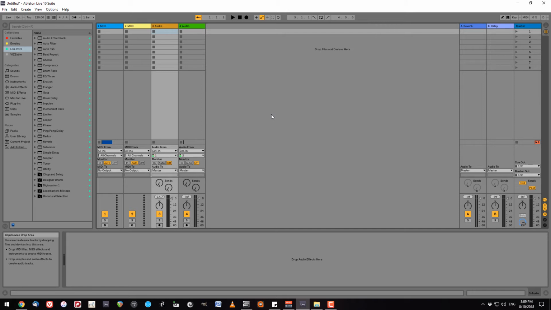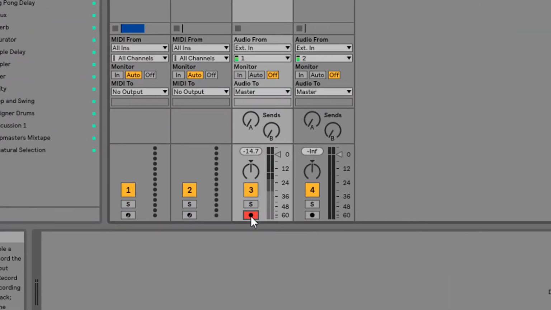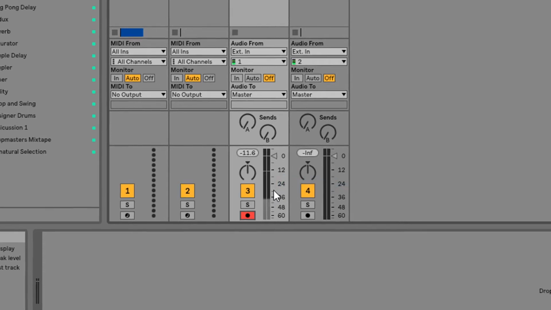You can record either directly into arrangement view, or instead you can click on a clip and record into that. I will do that now and just record a quick sample. When I record enable, you can see that since I have monitoring turned off, I'm not going to hear anything through that track, but I can still see the levels rise and fall in the fader.